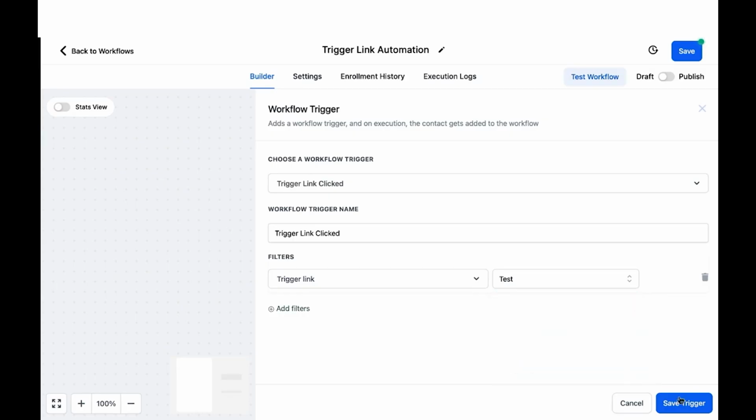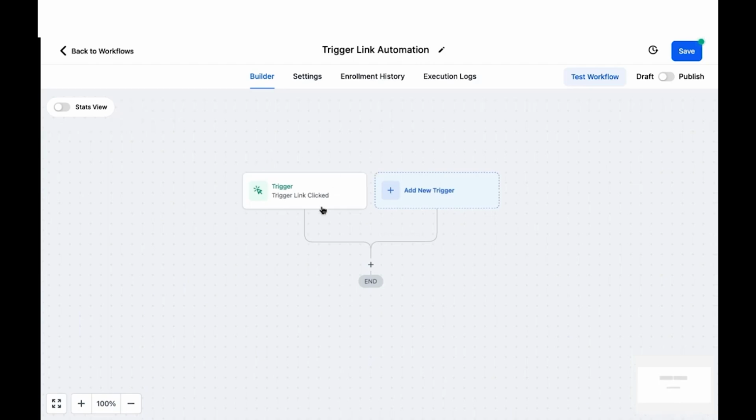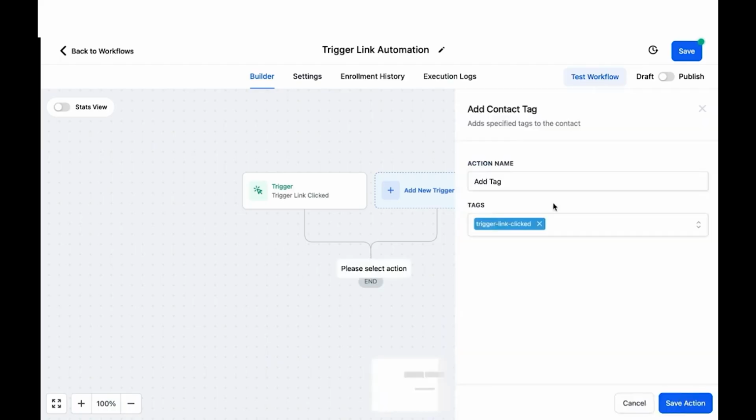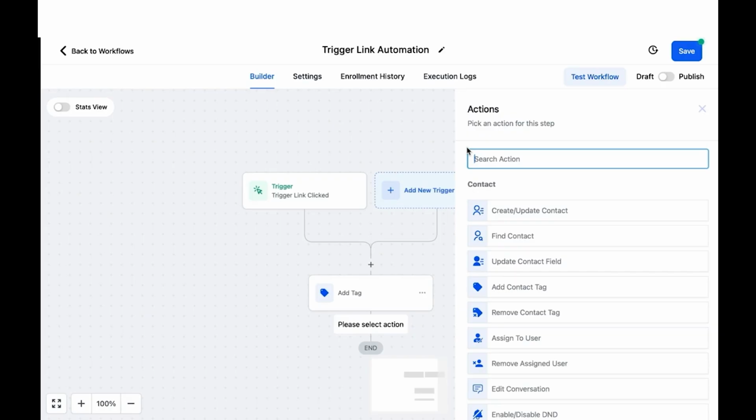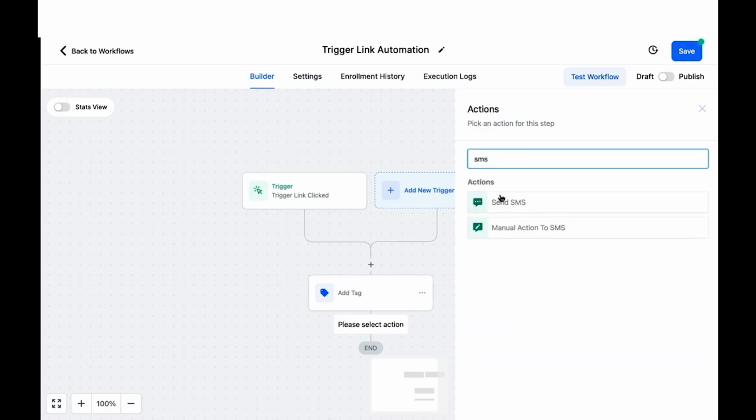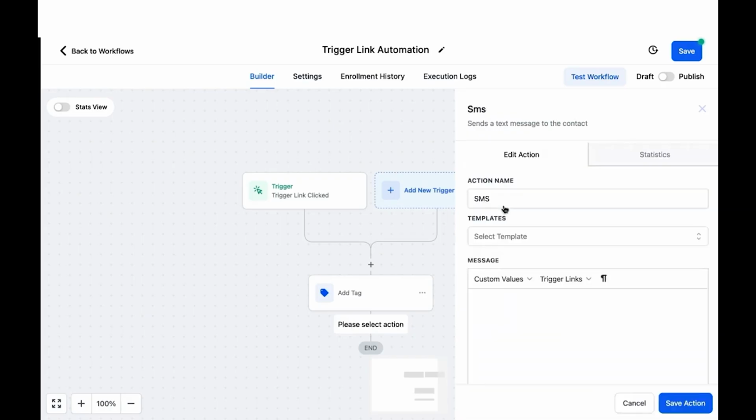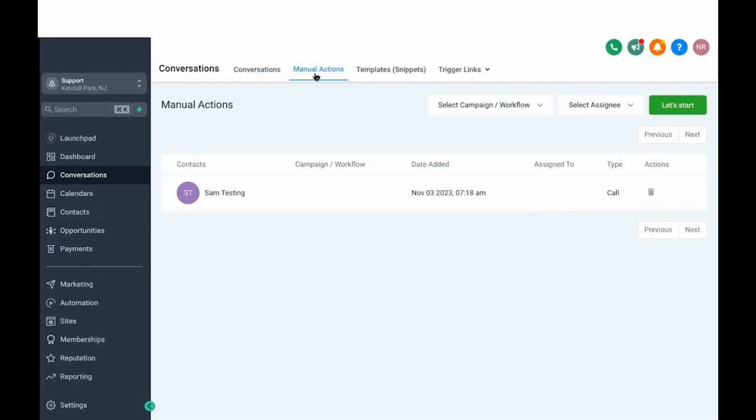Now let's say somebody clicks on that link. This automation will start. And here you can actually decide a different set of actions. So you can add a tag to that lead if you want to categorize them better. And then you can also perform more actions, like maybe sending an SMS and thanking them for opening that link or whatever was inside that. So this really allows you to create a very powerful automated sequence using the trigger links. All right, so that's it for the training for the Conversations tab.